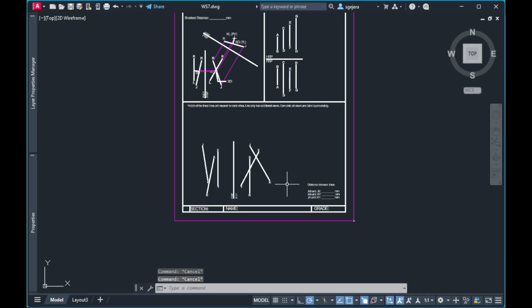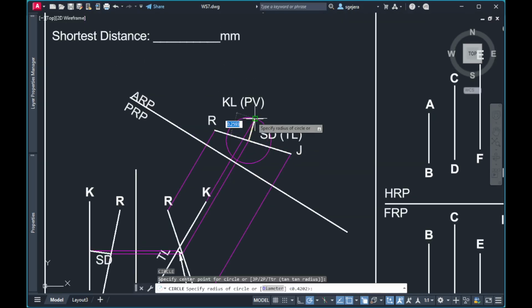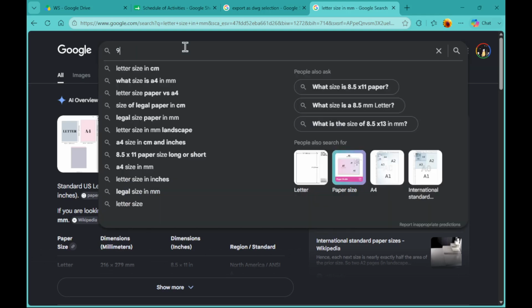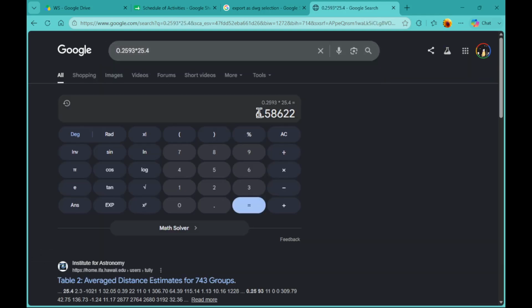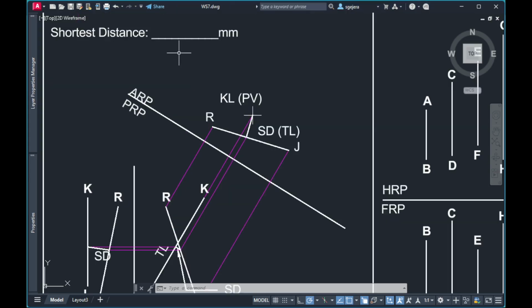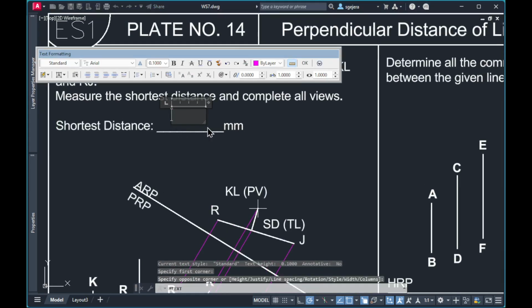Gawin na lang natin, retain natin na inches siya. Convert nyo na lang. So, ito, this is 0.2593 daw na inches. So, you just convert it into mm. 0.2593 times 25.4 gives you 6.58. So, ang correct answer should be 6.58.